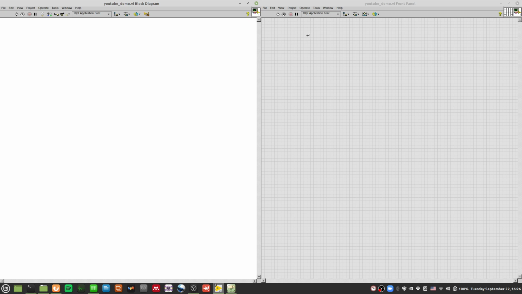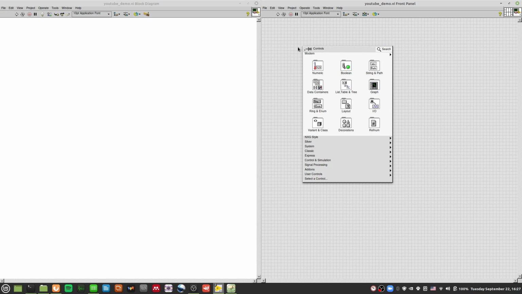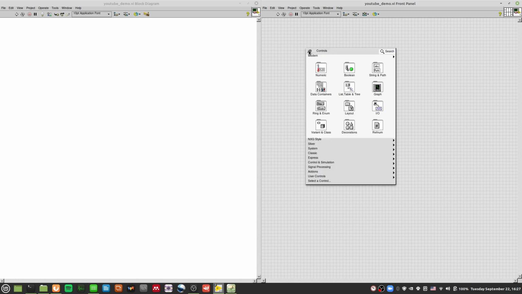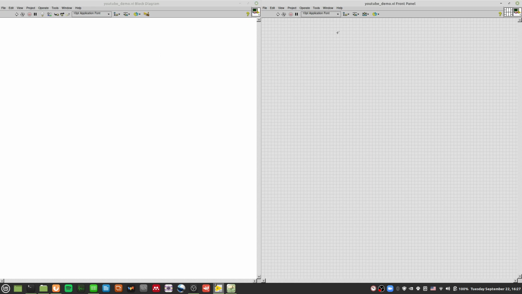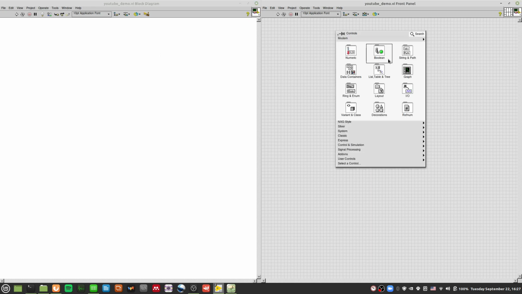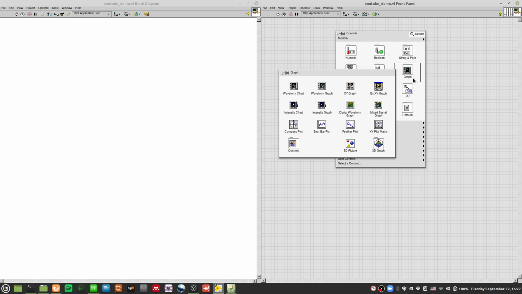So, let's begin with the end in mind. What do we want at the end of the day? We want a graph. So go to your front panel, because you want to have a graph display on the front panel. Right click on the front panel, not in the block diagram, and go to this part called graph, hover over it.